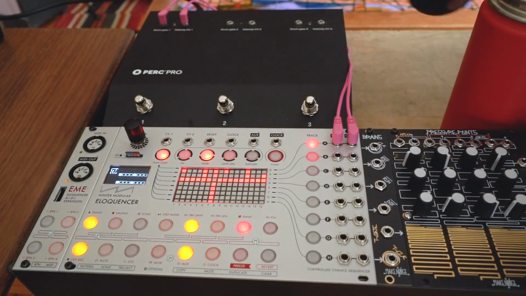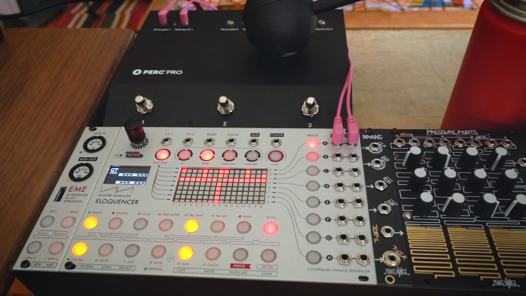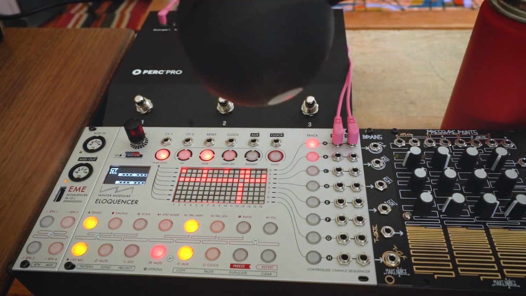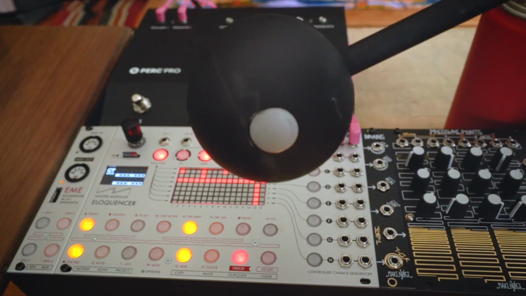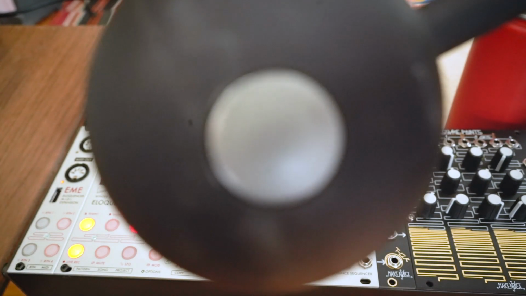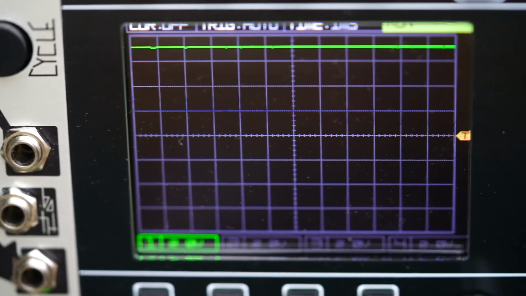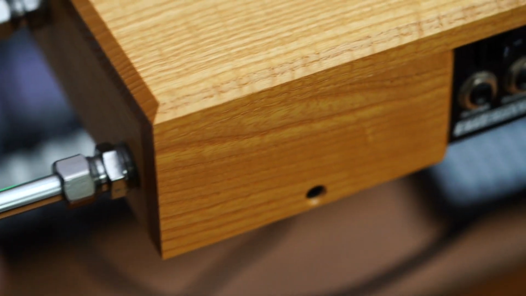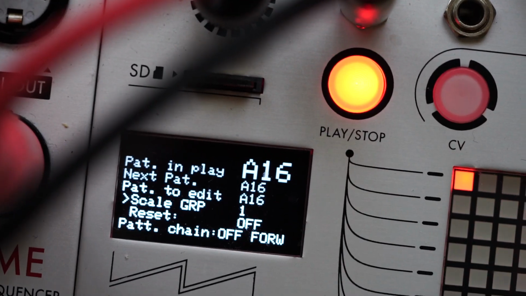Bam! Bam! What on earth is this? Smackety smack smack smack. The Polyend Perc Pro takes the sequencer signals and turns them into a thwack. We'll put that on a drum. And this is to prove that the theremin is indeed sending CV. Handy. Very handy. Now let's put all this together.